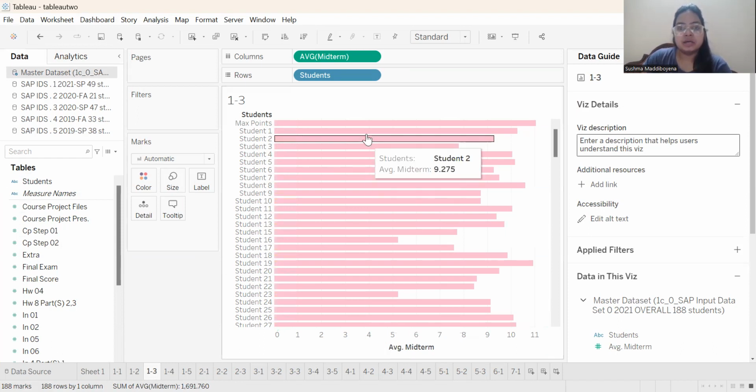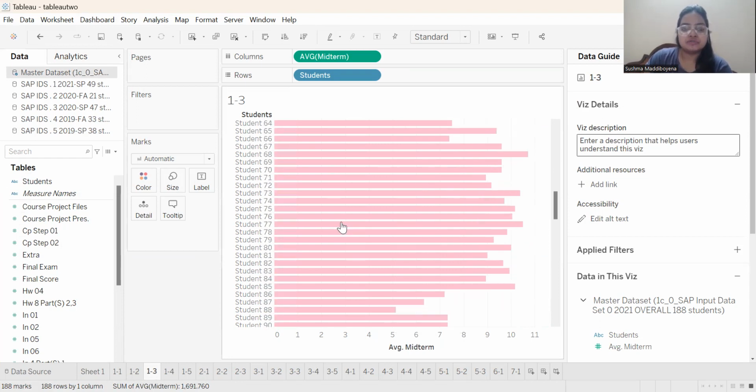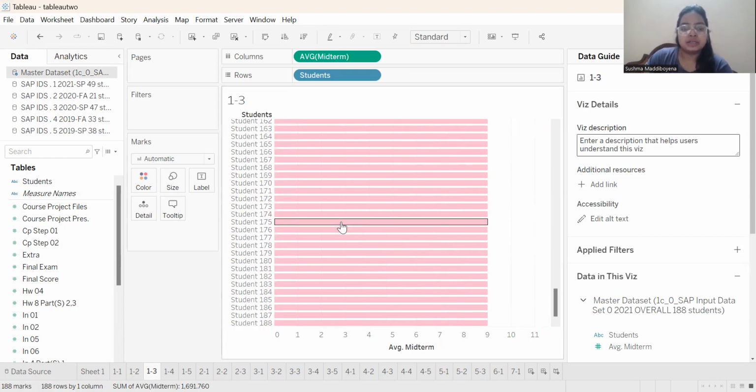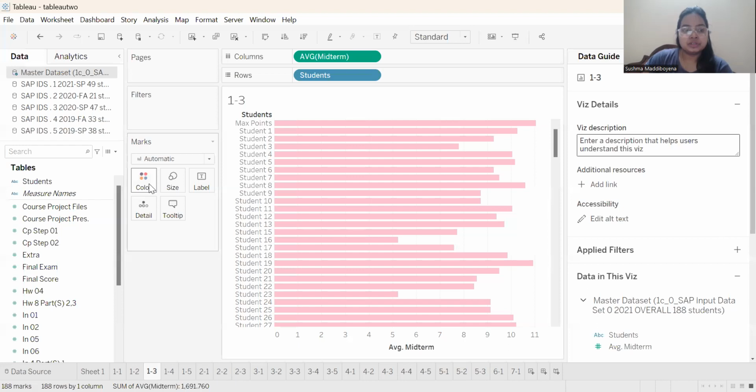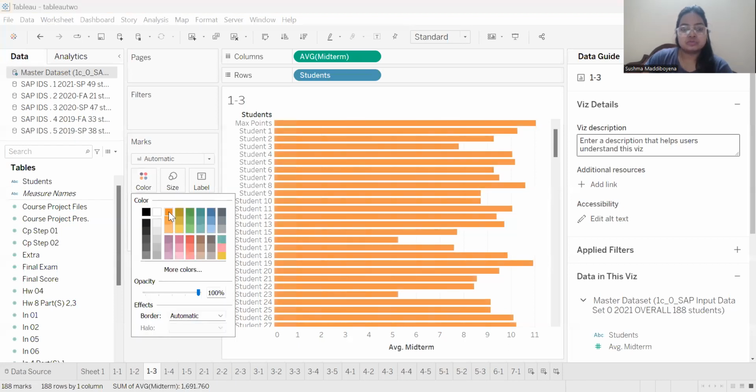of the midterm exam. It is calculated for the various students ranging from 1 to 188. I have considered a bar graph for this. Here you can also select the colors, font, and everything.